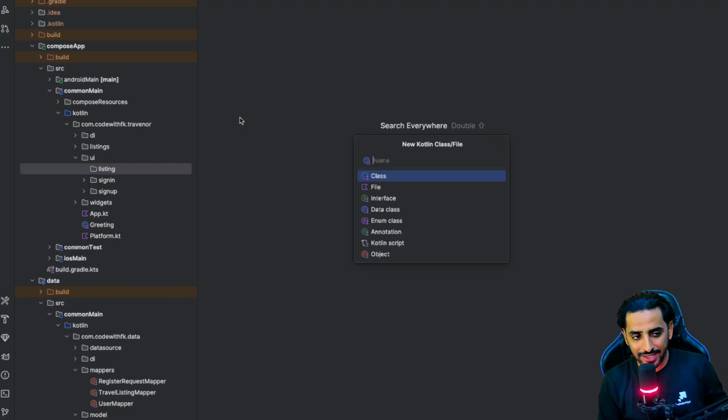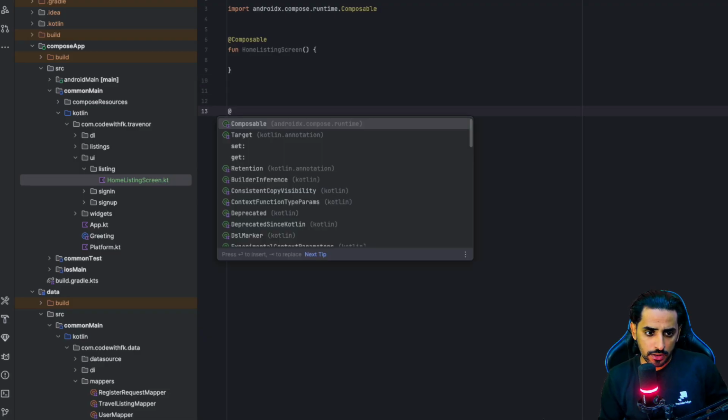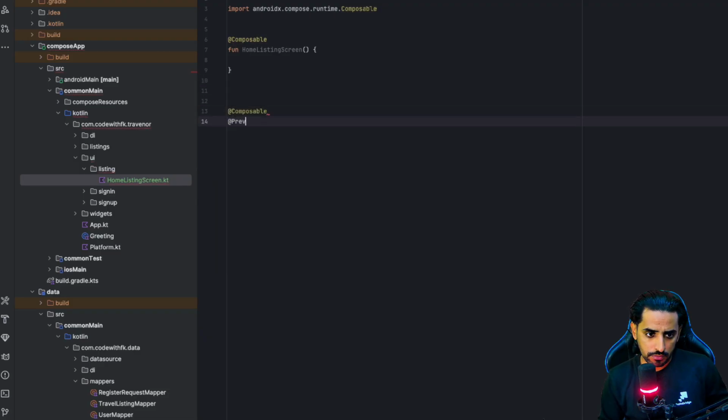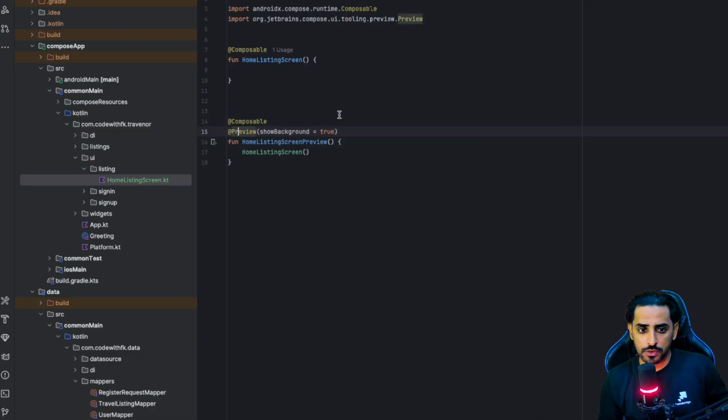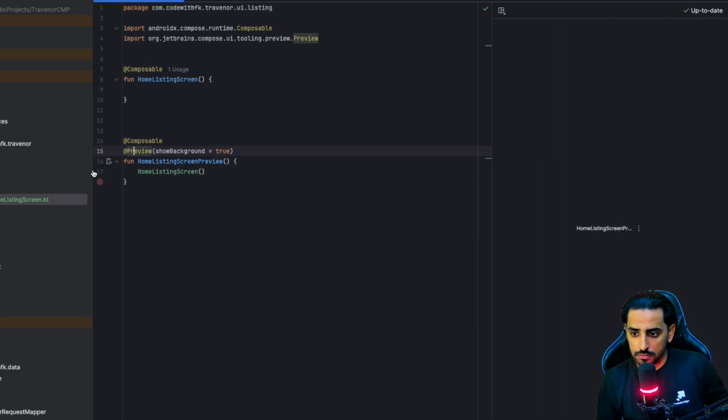Now let's call that HomeListingScreen. This is going to be a file, like I said, and then what we'll do is make a composable out of it, and then we'll create HomeListing like this. Along with that, I'll also create a composable with preview, and we'll also show background for that. This is going to be something like this. And once we do that, switch to the view side as well. And now we have this.